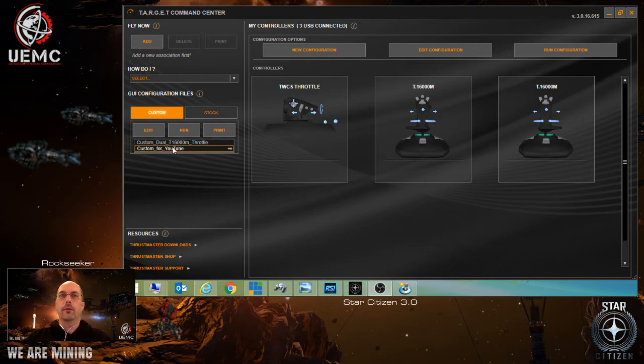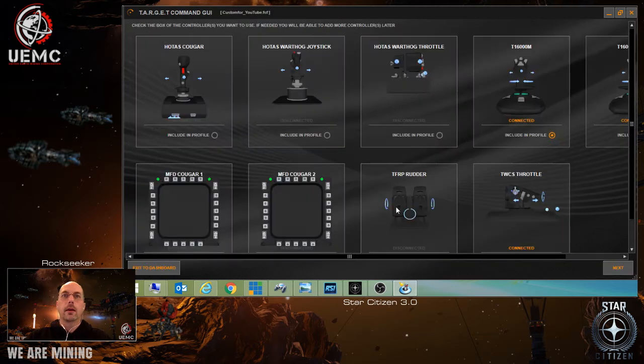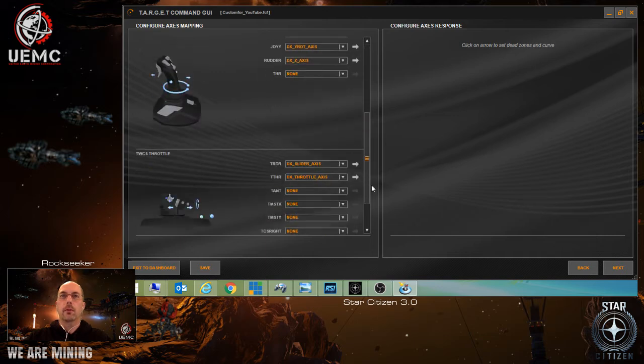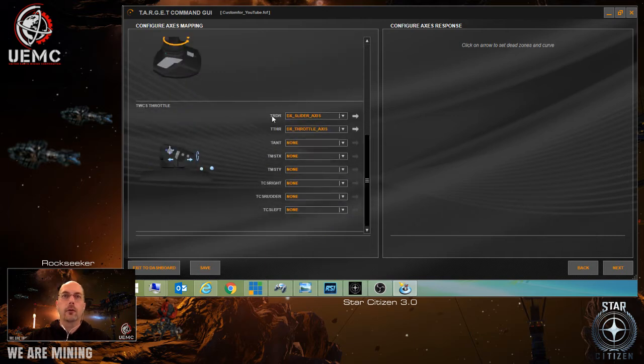After that, now we're getting into what's very interesting: how to change the behavior of your settings. So let's pick your configuration here, and you say edit. And now we go next, we don't change anything. We keep it as is here. And what I want to discuss more is how to reconfigure what I call the slide here. It's actually the TRDR, the rotation Z axis on the throttle.